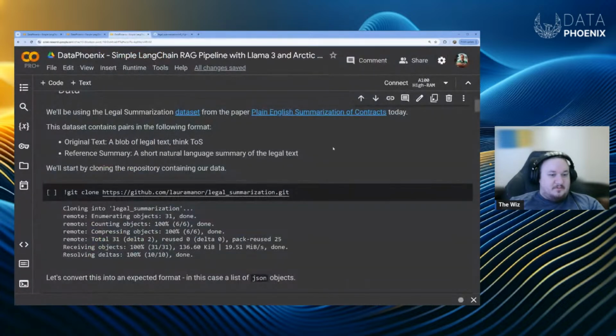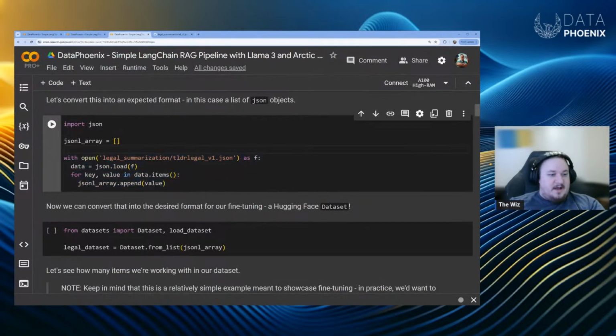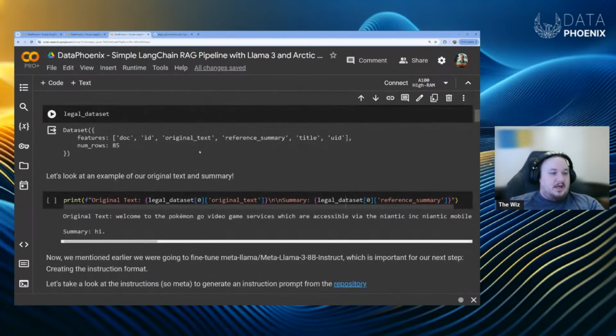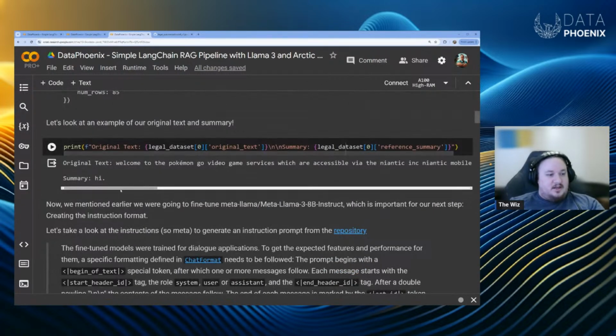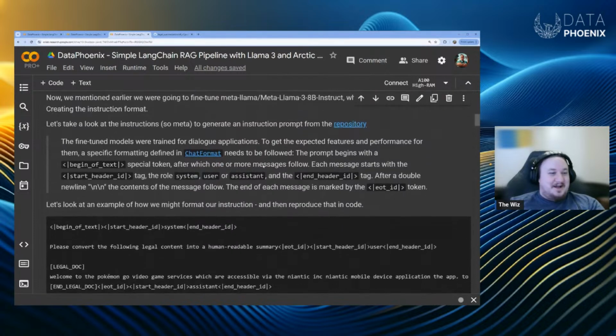So, okay, dope. We're going to load that up. We're going to convert that into a usable format. In this case, we're going to convert it into a JSONL array, and then we're going to convert that into a Hugging Face data set, which is pretty cool. And then we're going to look at the examples, right? So just like we had before, big TOC thing, and then just hi. Okay, so it's definitely summarizing, right?